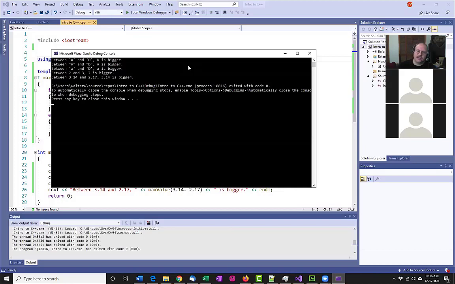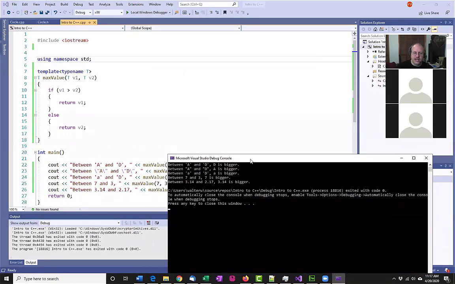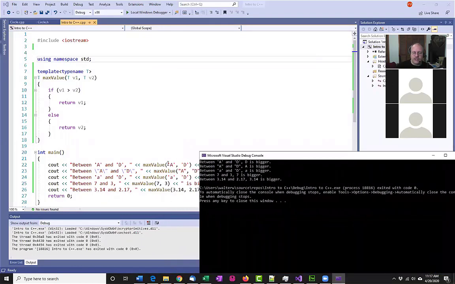All right. So here's the issue. We'll just go by these line by line and see if these make sense. The first one I use, and I'll pull this off to the side just so you can see where it is. The first time I call max value, I say between the character A and the character D, D is bigger, and that makes sense, right? If I go alphabetically, A, B, C, D, D comes later, so it's bigger. Does that make sense? Then if I say between the string A and string D, A is bigger.